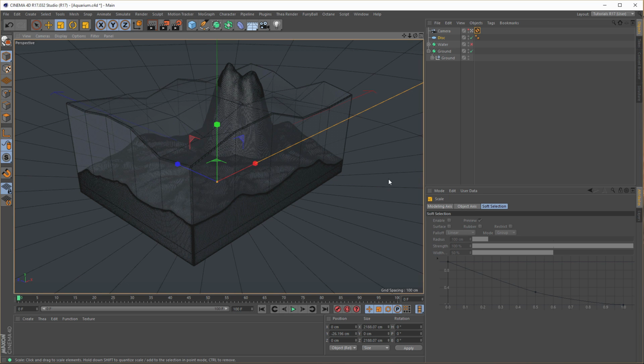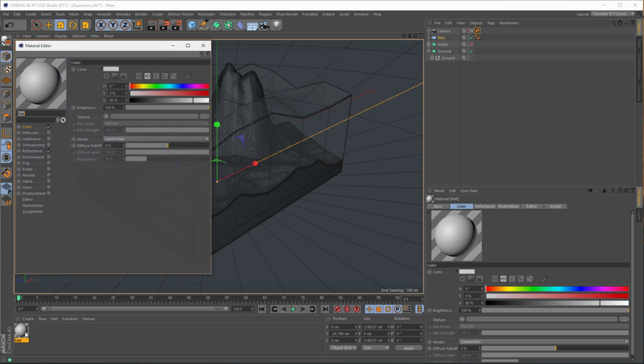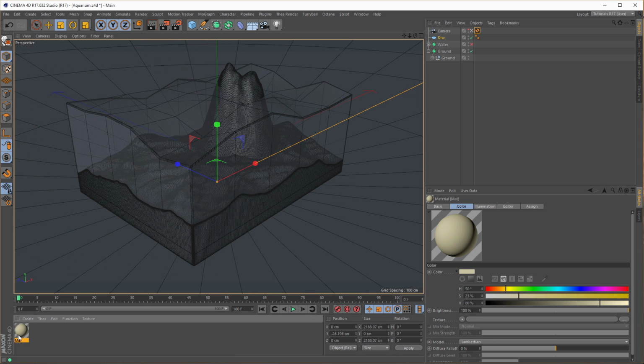Okay, then we need a texture for that. Very simple, just a color, nothing else. And maybe with the light like this, because we have then a sand texture here. So maybe it fits better. We will see it. Okay, here.